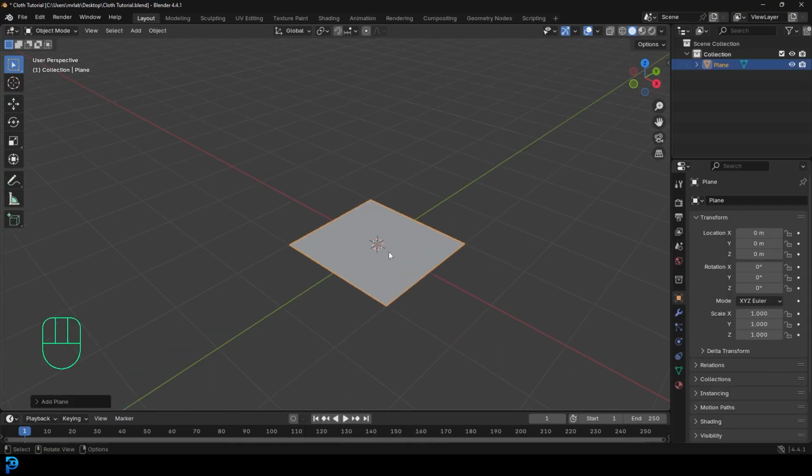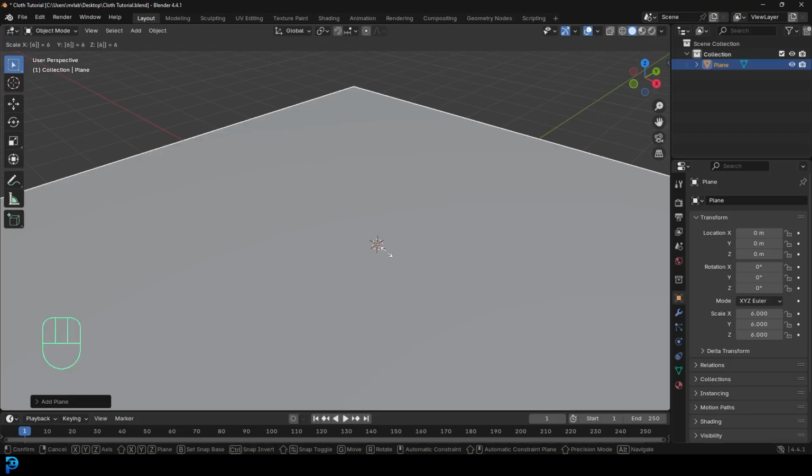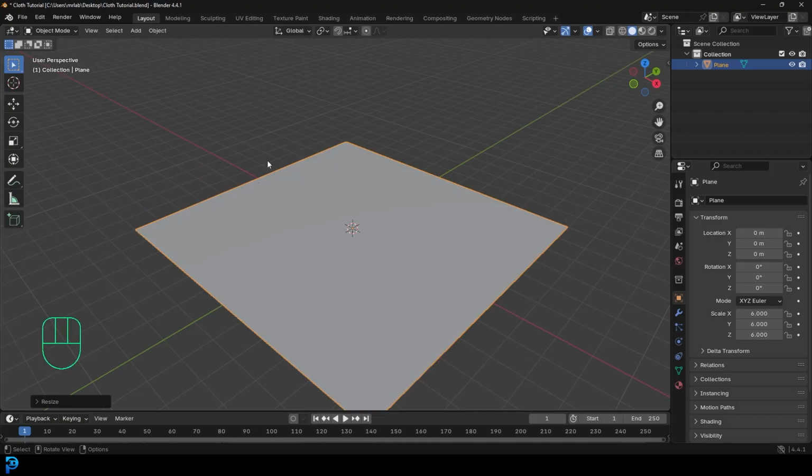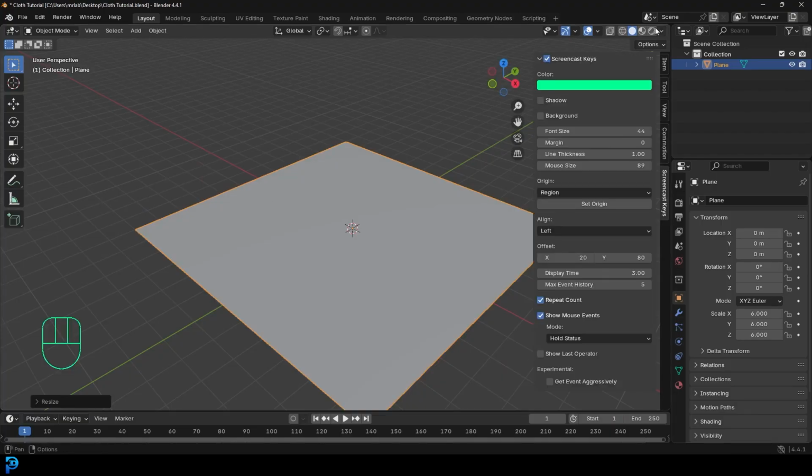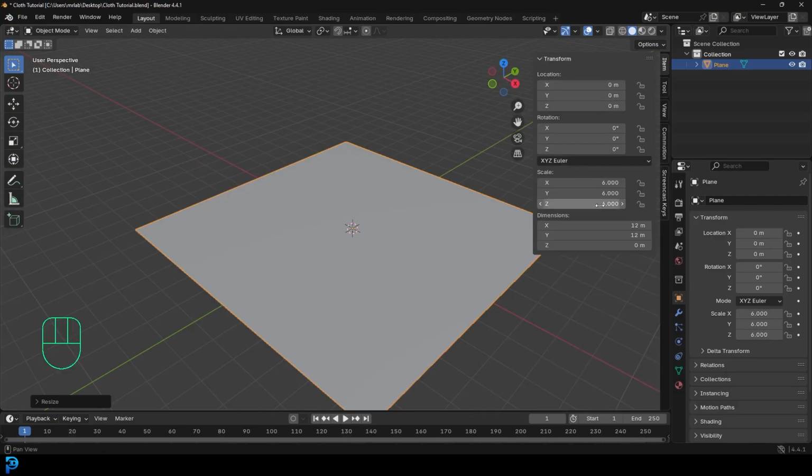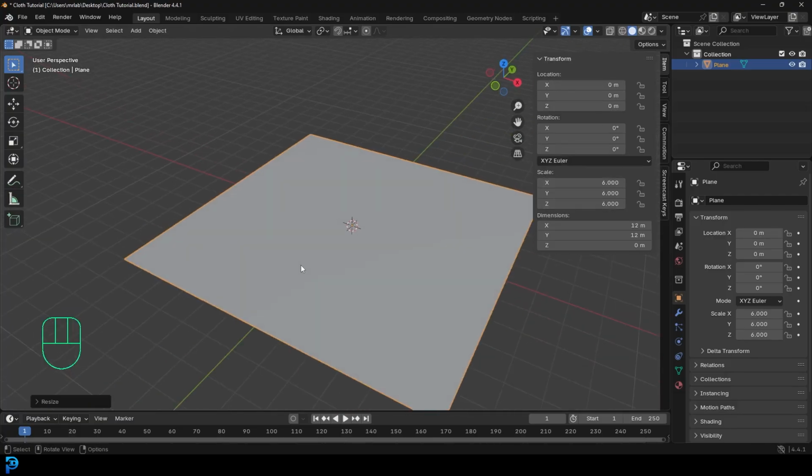With this plane active, you're going to press S on your keyboard to scale, and then follow that with 6. So S6 and hit enter. So we've scaled this up 6 meters. If you press N on the keyboard, you can have your properties pop up here. And you can go to the item and see here that it's 6 meters on the scale.